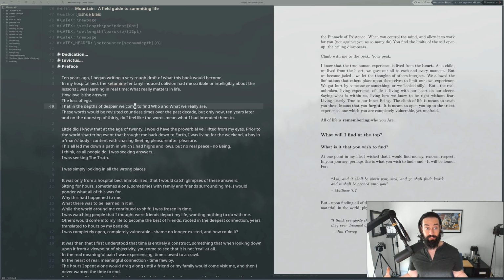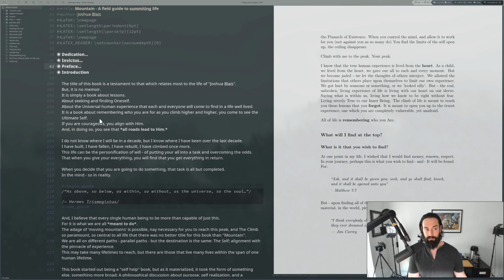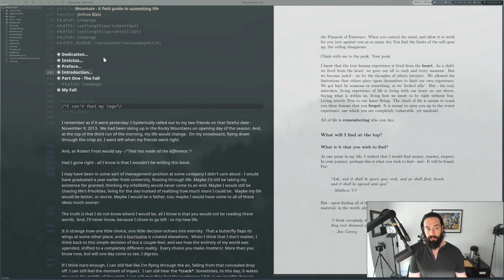I'm totally open to suggestions if you guys have any as to make this an even better workflow. But for me right now, it's working very well. I'm a huge fan of org mode. It allows me to just go to whatever section of the book I want to edit. And it's awesome.